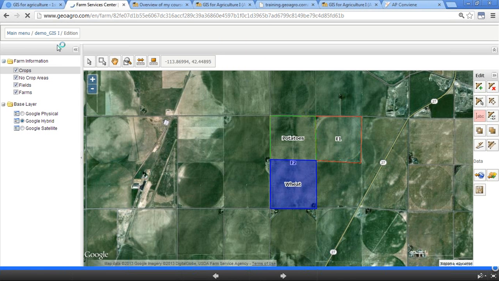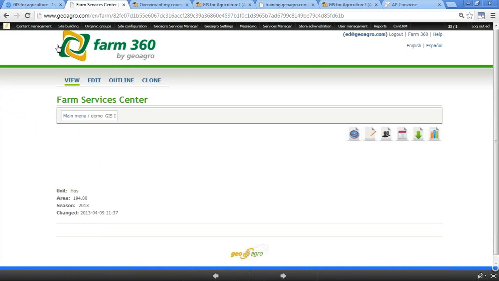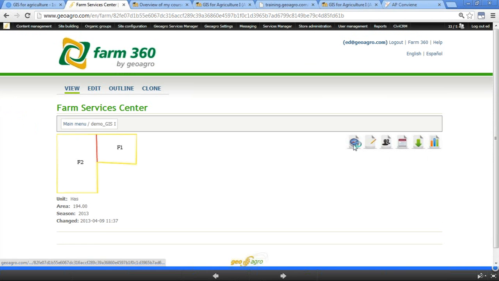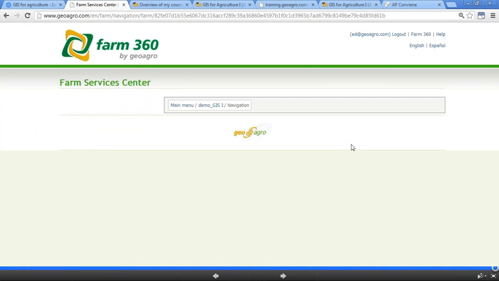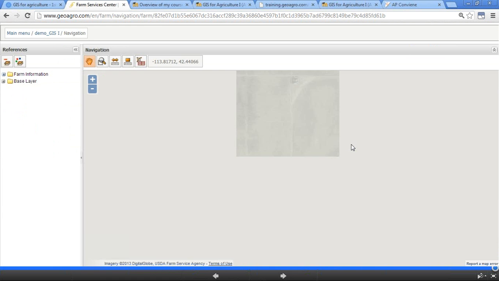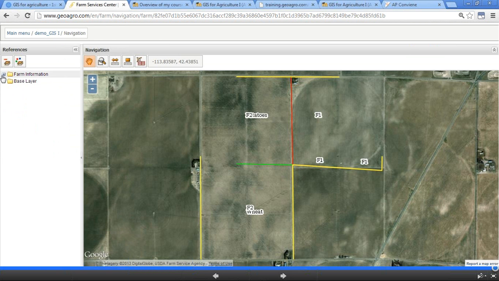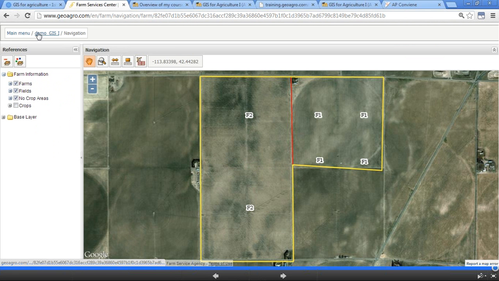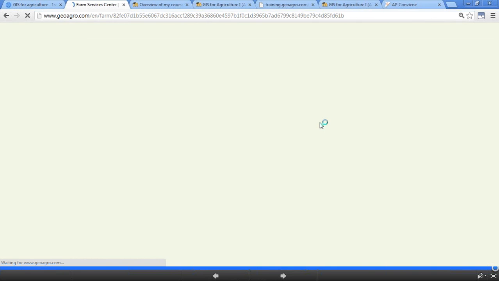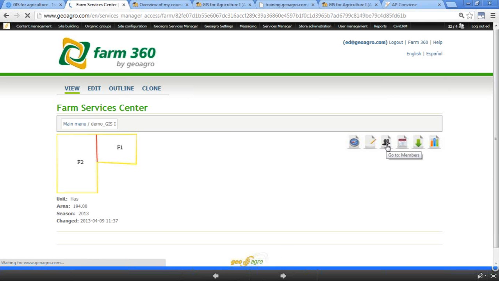Just set up your farm. Now it's set up, and when you go in, you will be getting familiar with these tools. And also we're going to be learning how to share this with your team.